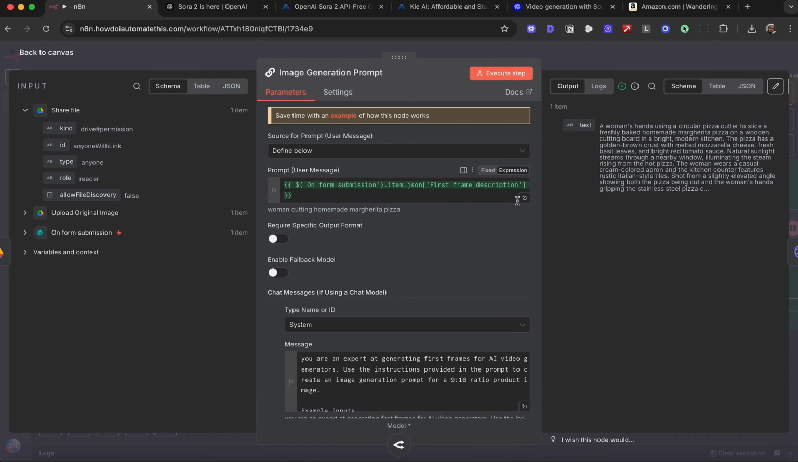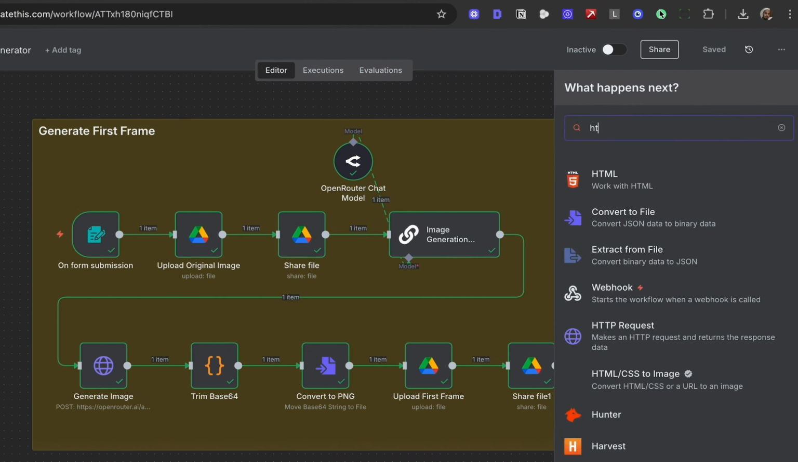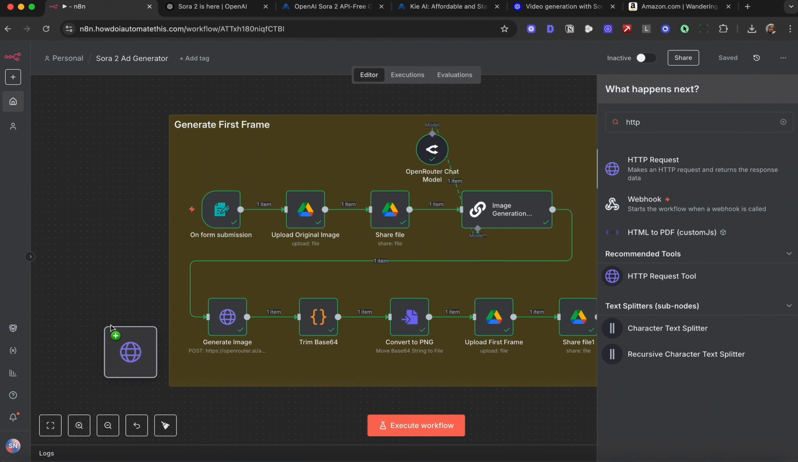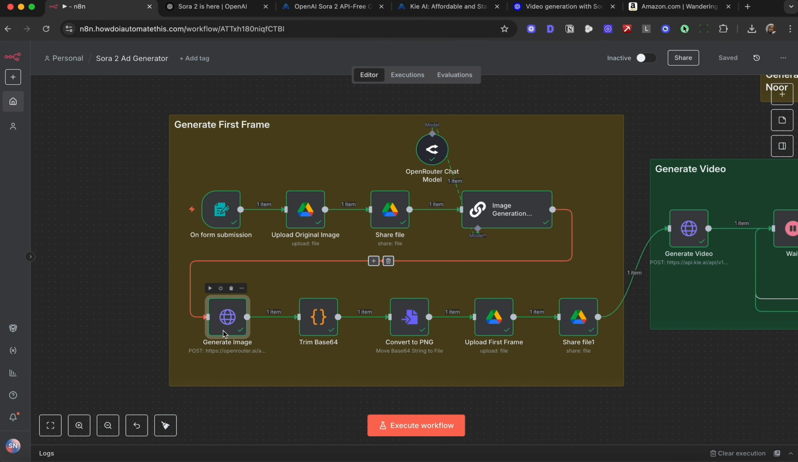Now that the prompt is ready, we're going to go ahead and generate that first frame using Gemini Nano Banana. I'm using OpenRouter, and I'm accessing OpenRouter through an HTTP request, which I can find by typing in HTTP and dragging an HTTP request over here. If you open this up, you'll see that it's a post request going to this URL on openrouter.ai.